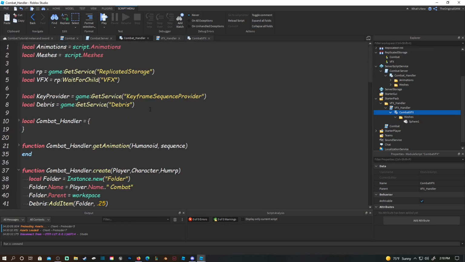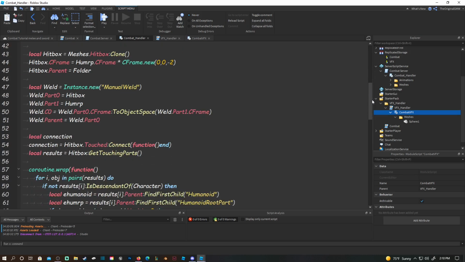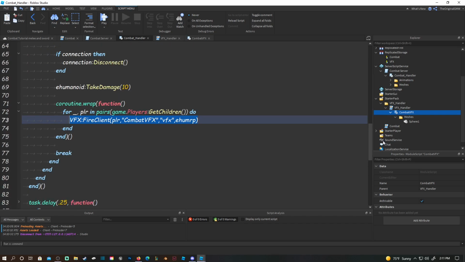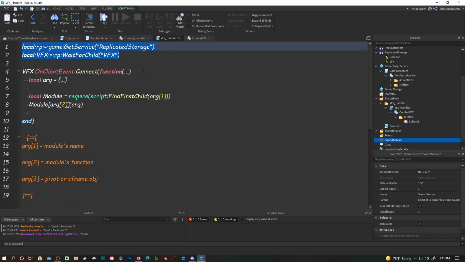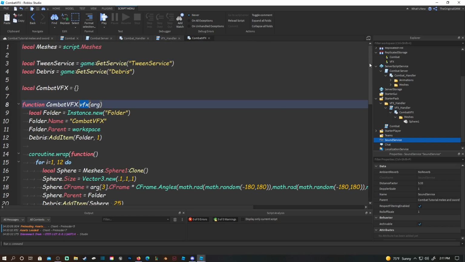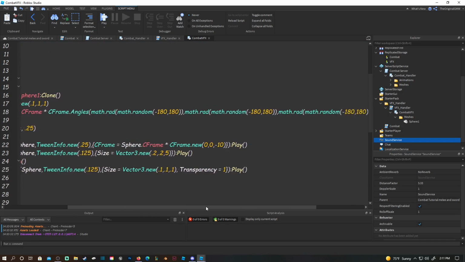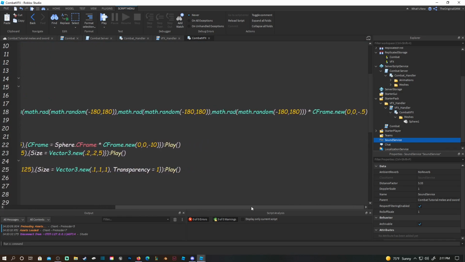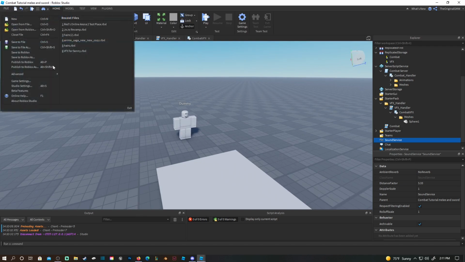And if you need to see what we did, this is the server module. You can always pause. Let me just open that up like that. And then this is a VFX handler, local script, which is that. And then this is the combat VFX module. And then on the side is this. And yeah, that should be done.